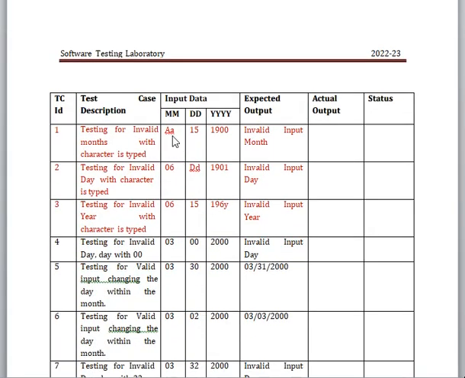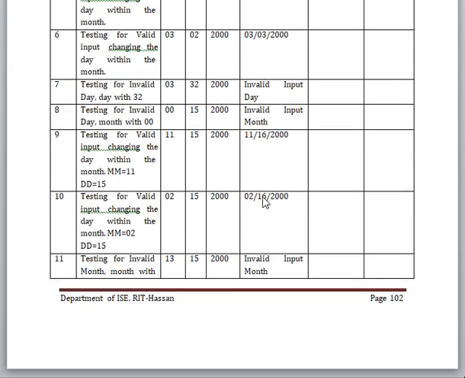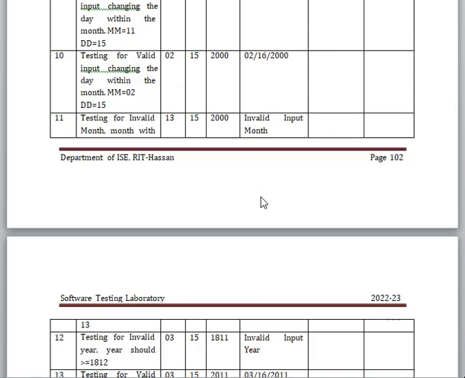We give invalid input data. For example, in the first we do not give the month, in the second we do not give the day, and in the third we do not enter the correct year. For the remaining we added some valid date input data. For example, 3/30/2000, and the next date is 3/31/2000. Like that we give the test cases for the boundary value analysis.